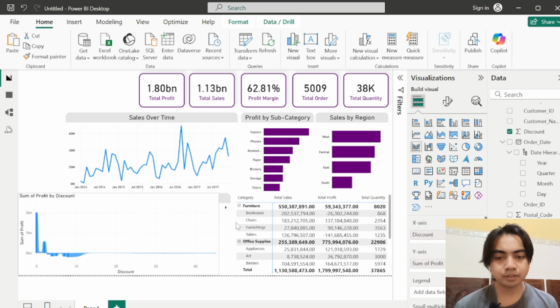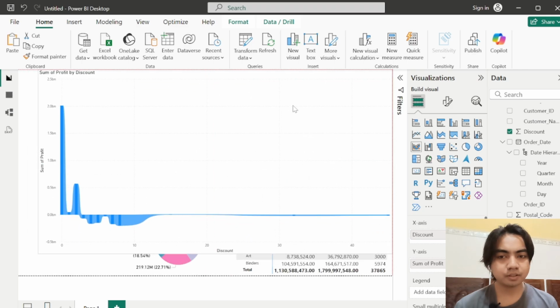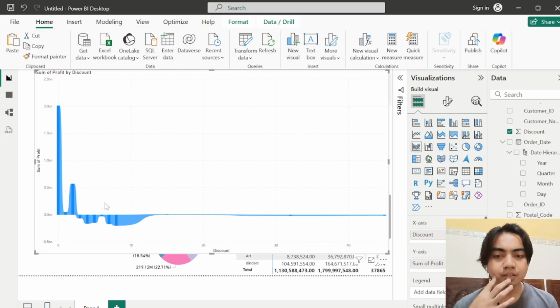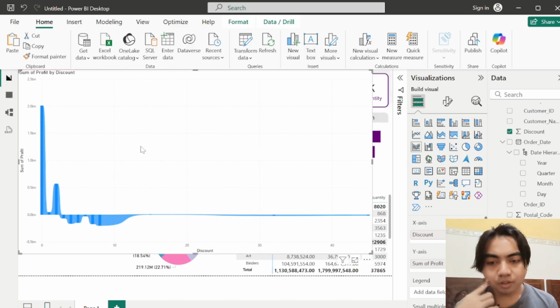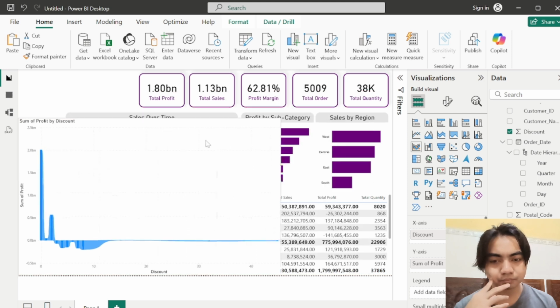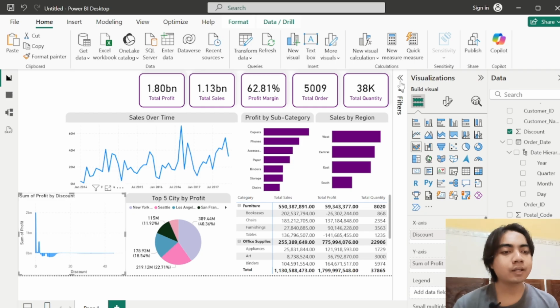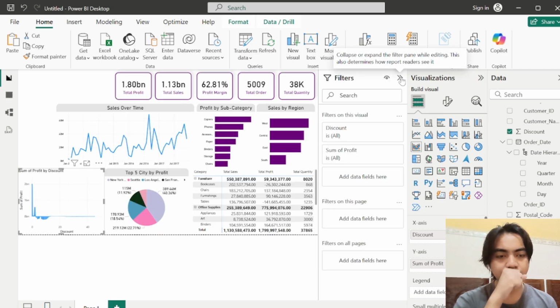As you can see, okay, I'm gonna make it bigger first. Okay, so this is basically discount and profit relationship, and as you can see, we have a very interesting data here, and it starts from discount number 10. Maybe we can focus on this part by doing filter.